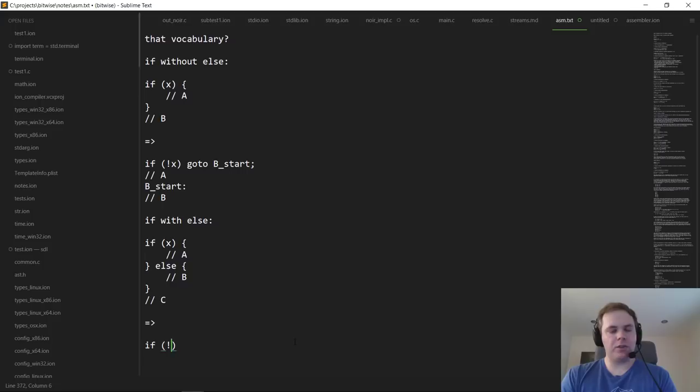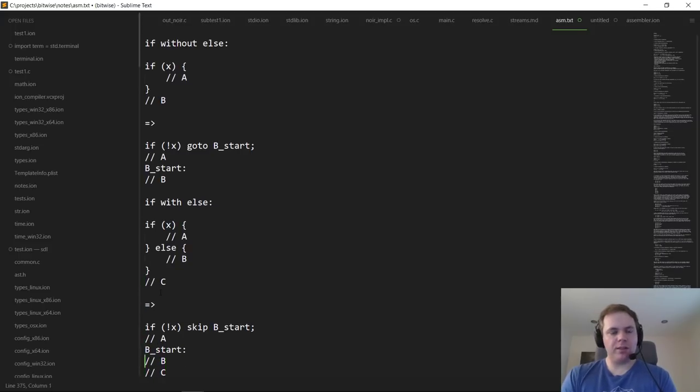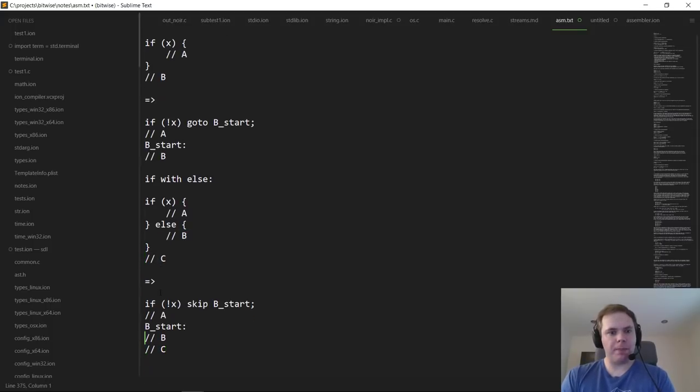So in this case, there's two things you have to do. The first is you still have this part, but now rather than skipping to C, you skip to the else block. And so there's a B start block. And B start is immediately followed by C. So if you somehow happen to go to B and execute that, when B finishes, it just falls through to C, which is its natural successor in the program text ordering.